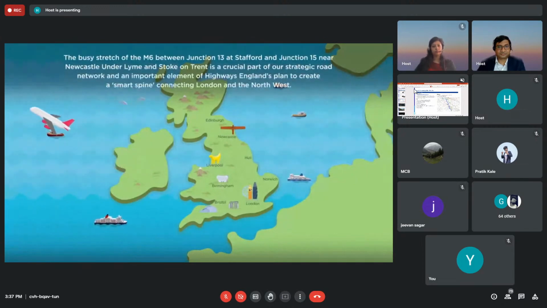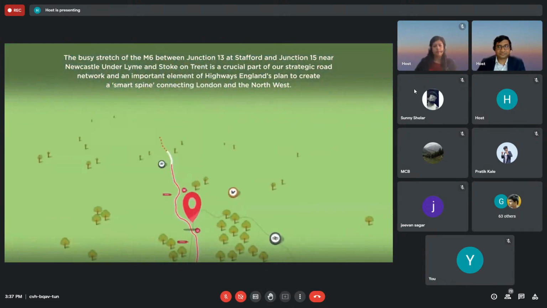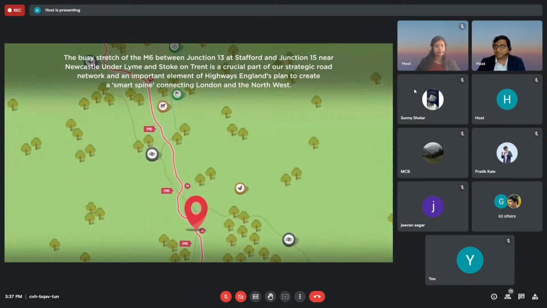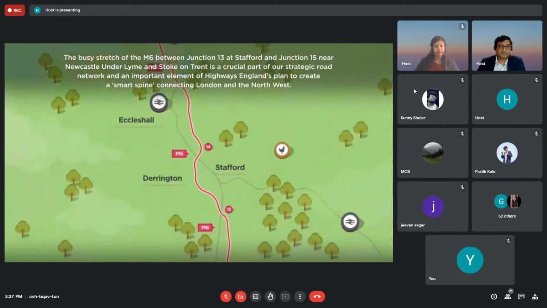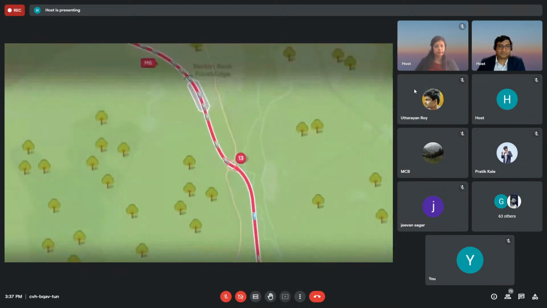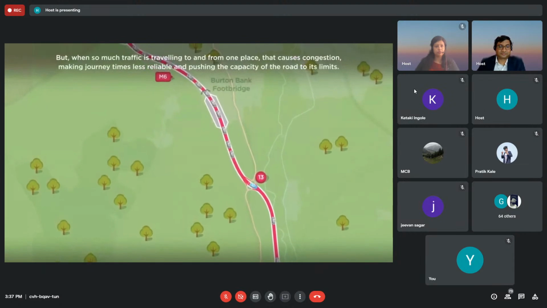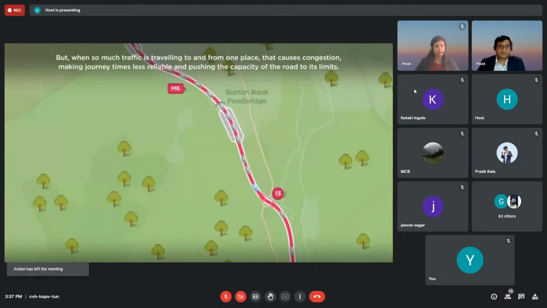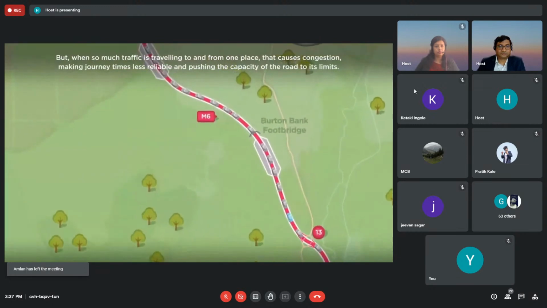The busy stretch of the M6 between Junction 13 at Stafford and Junction 15 near Newcastle-under-Lyme and Stoke-on-Trent is a crucial part of our strategic road network and an important element of Highways England's plan to create a smart spine connecting London and the North West. But when so much traffic is travelling to and from one place, that causes congestion, making journey times less reliable and pushing the capacity of the roads to its limits.